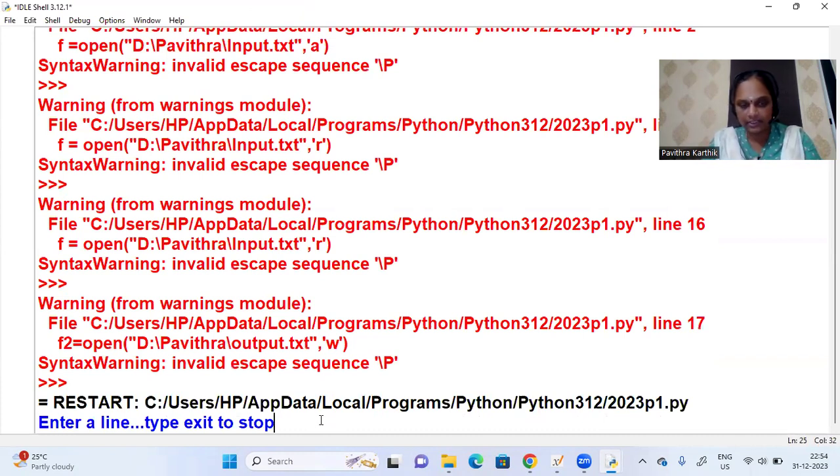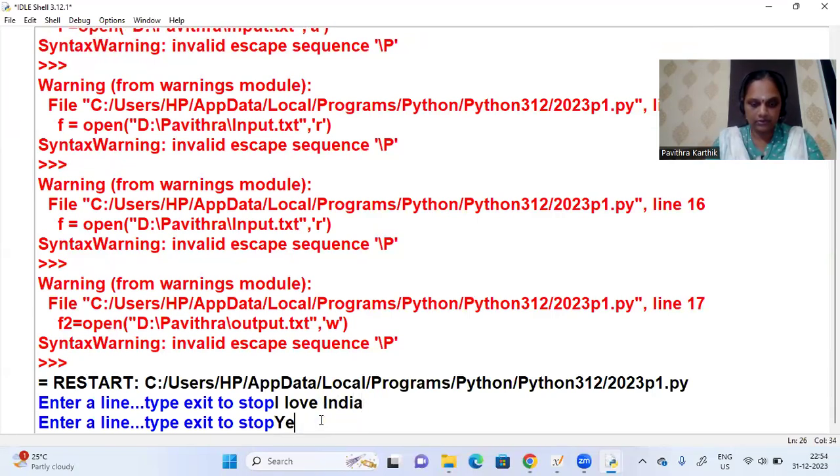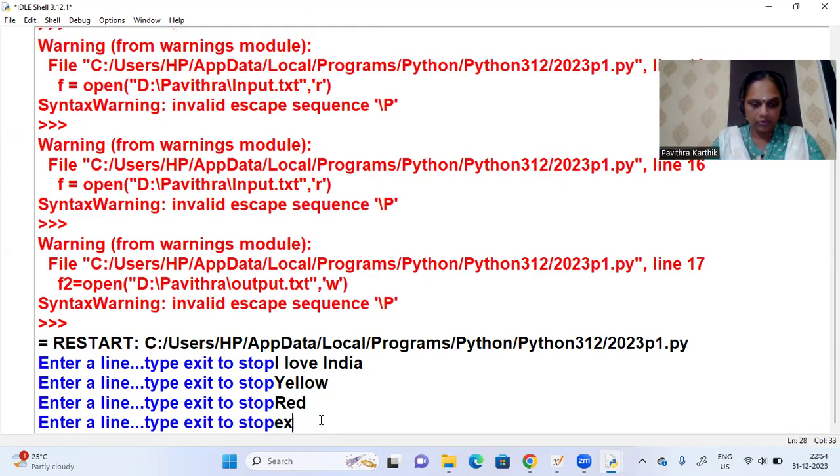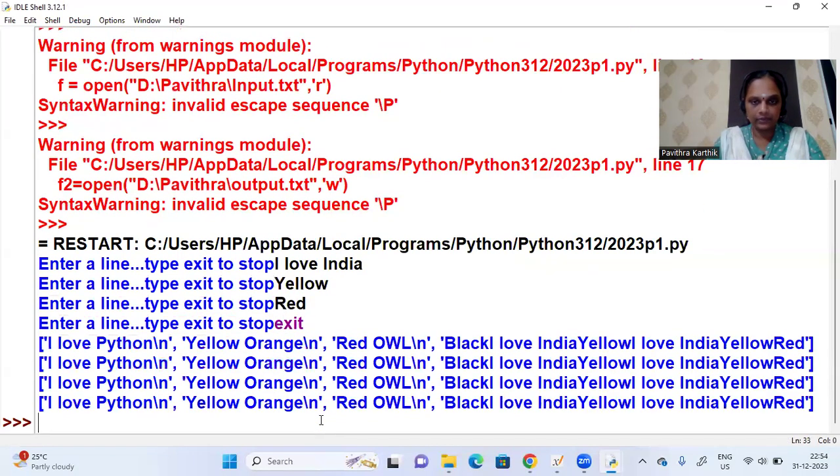So let me type a line. I love, I'm checking for A, right? So I love India. There is an A here, and there is, let's say, yellow. There is no A here. And let me have another word. And let me put the exit. Okay. So I love India, yellow, red. So it has come there.